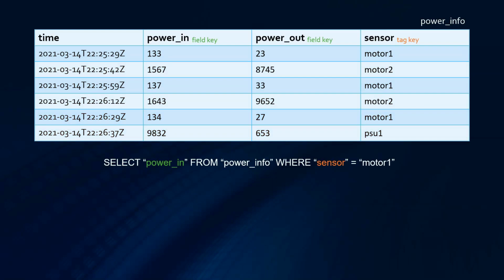Series, which is the last concept I will go into, is a combination of a measurement, tag, and field key. If we look at the sample data, we could have the following series.